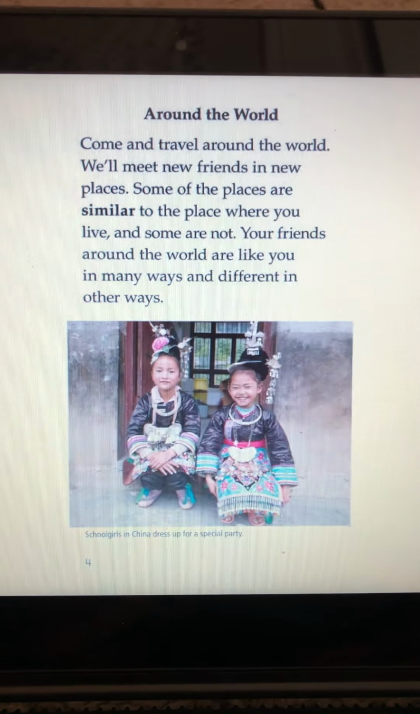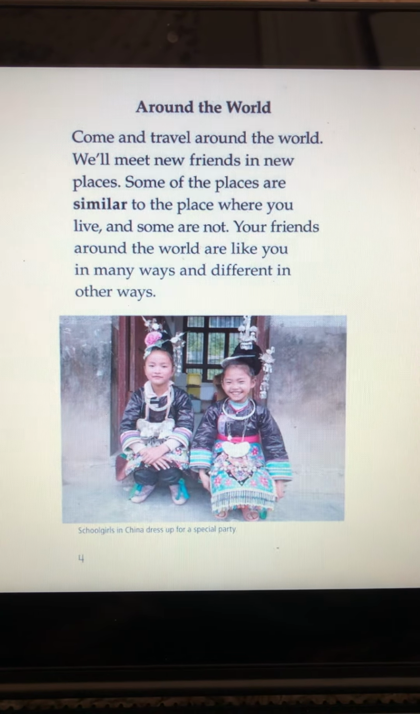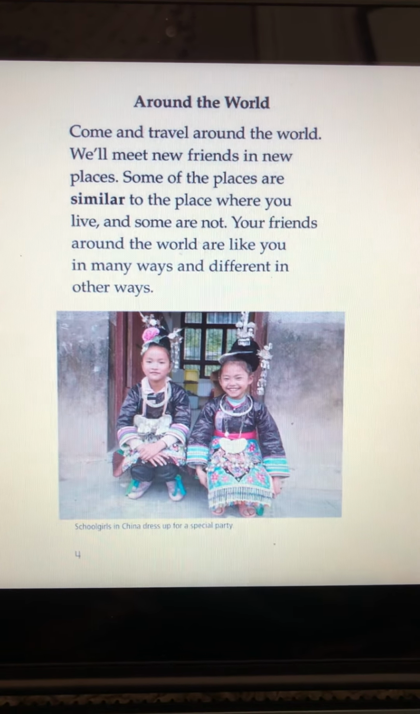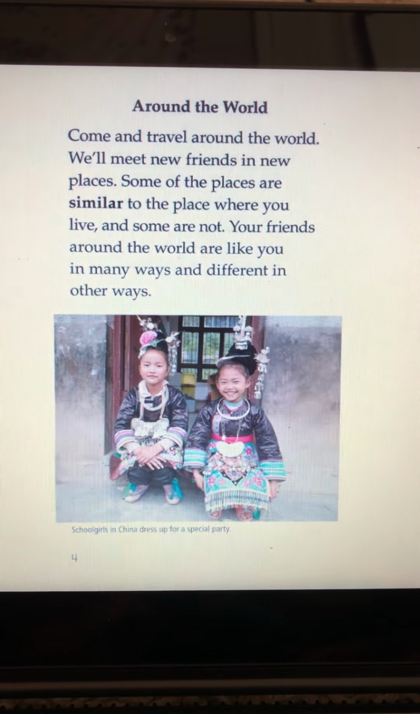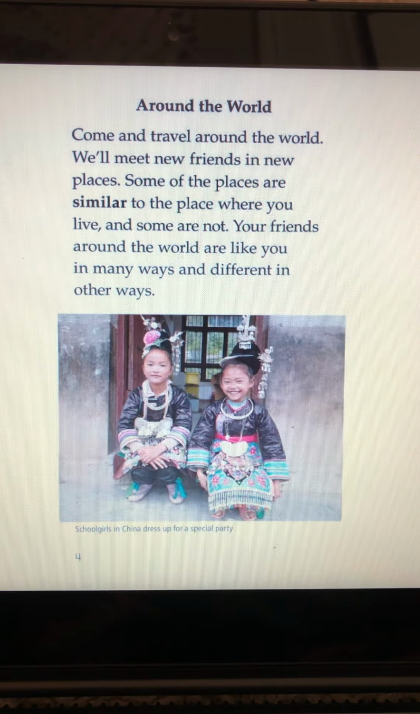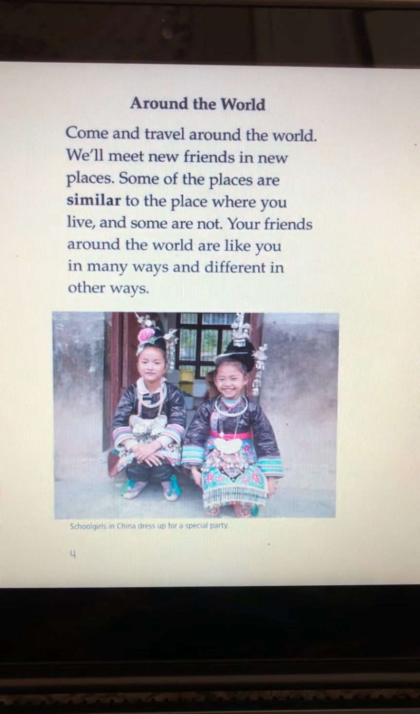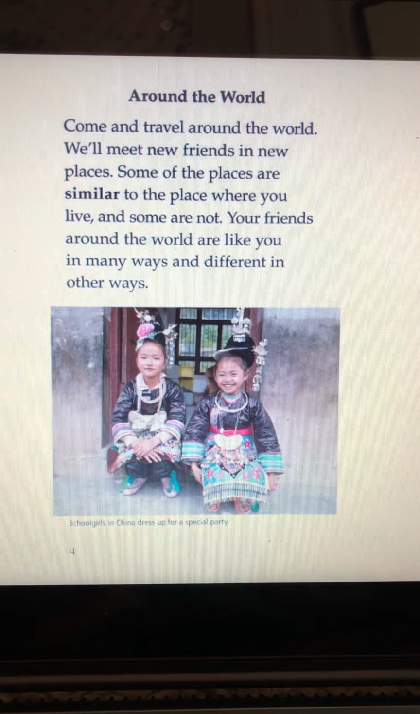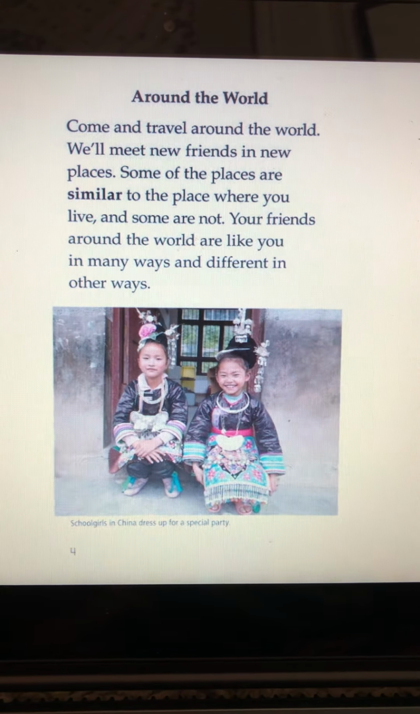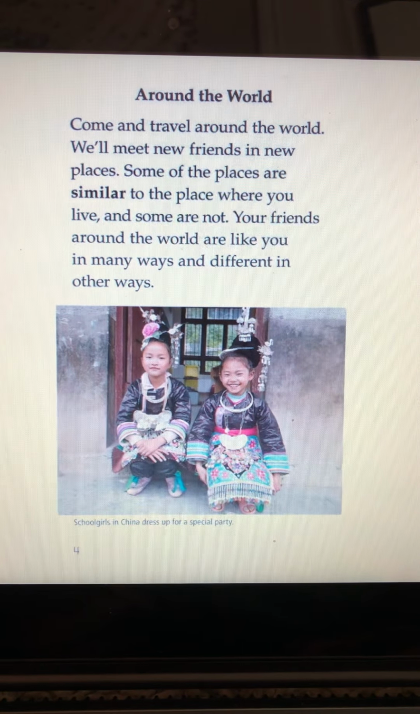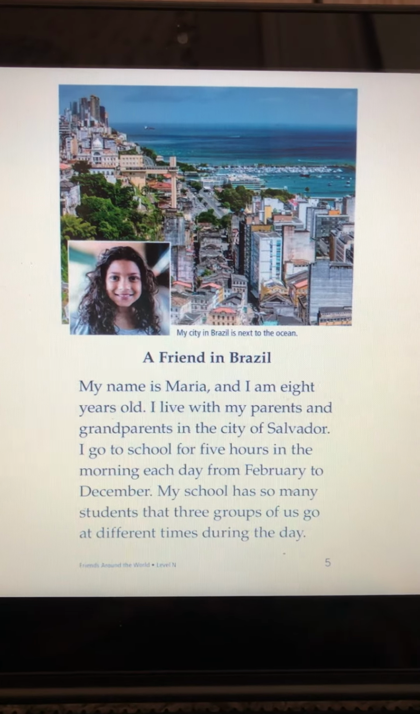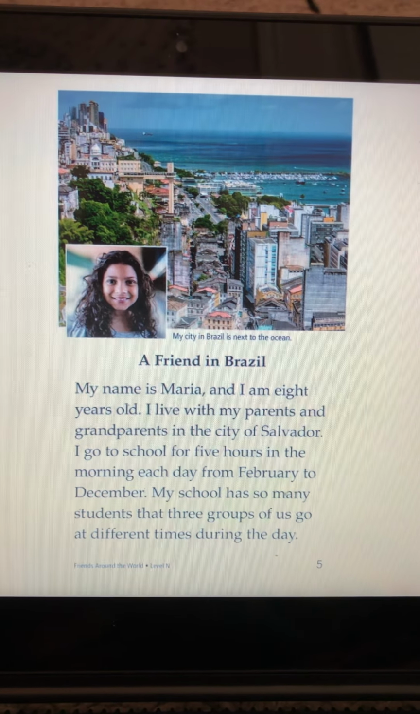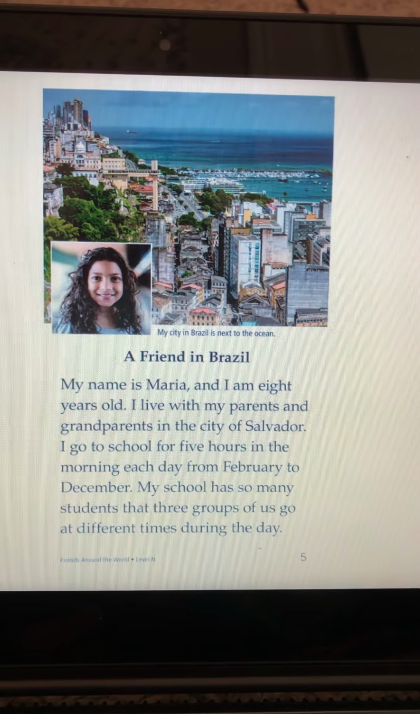Around the world. Come and travel around the world. We'll meet new friends in new places. Some of the places are similar to the places where you live, and some are not. Your friends around the world are like you in many ways and different in other ways. So right here in the bottom, it says, schoolgirls in China dress up for a special party. So our friend in Brazil. Remember, this is our first section.